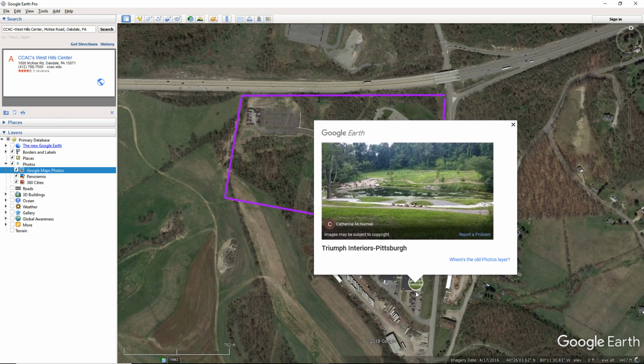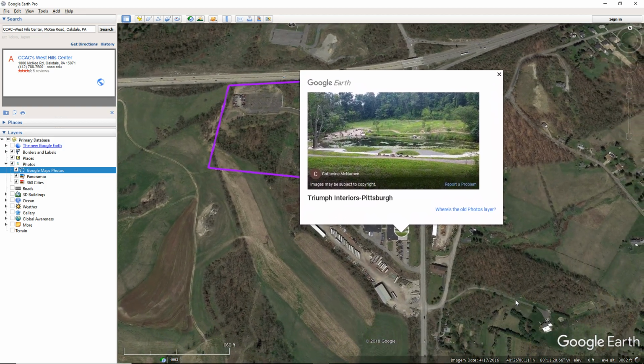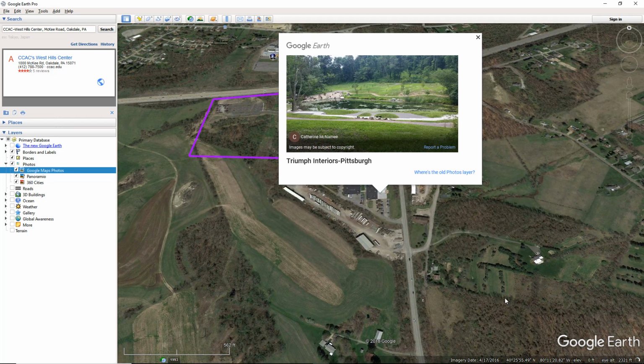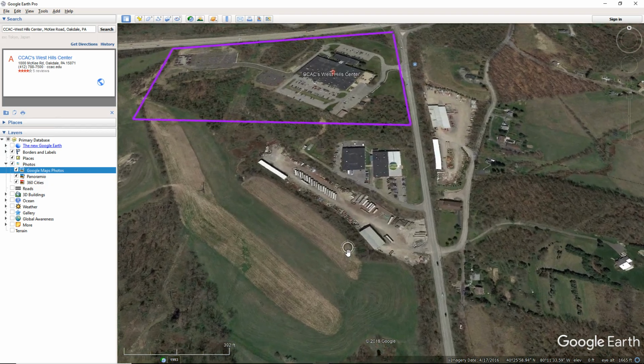Come on, there you go. There's the photo of the outdoors. When you look outside, they've got a nice little pond there. So if you want to check out some photos around your site, hopefully there will be some.